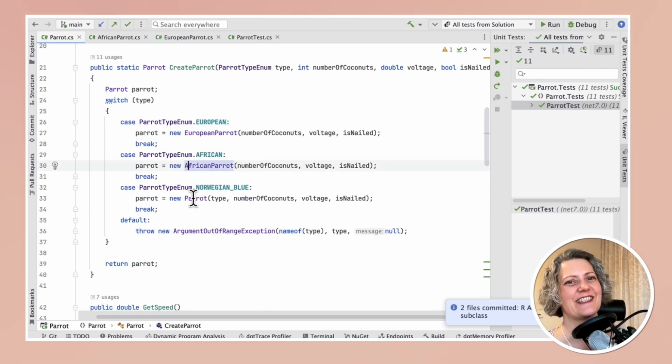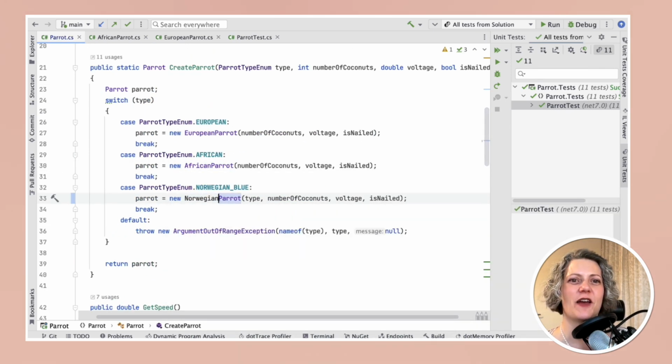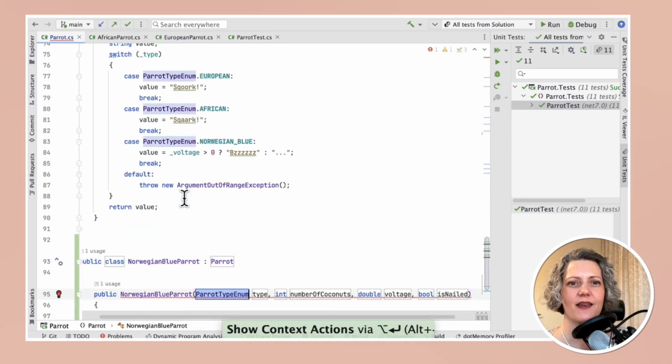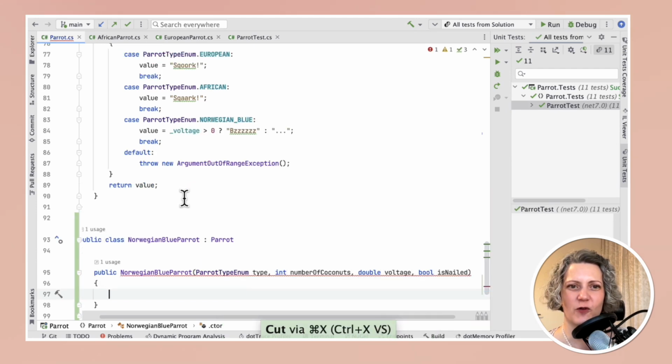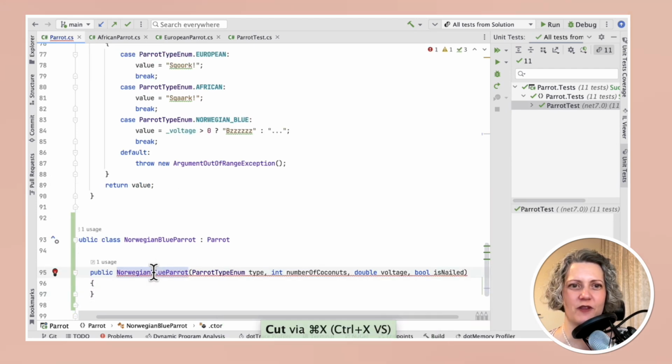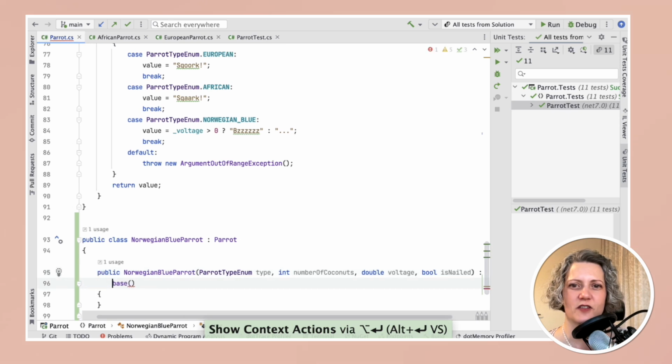Wrong switch statement. Let's go and look at the right one here. We want to create a Norwegian blue parrot here. And again, it's not quite managed to set up the constructor correctly with the call to the superclass. So I've got to put that code in.